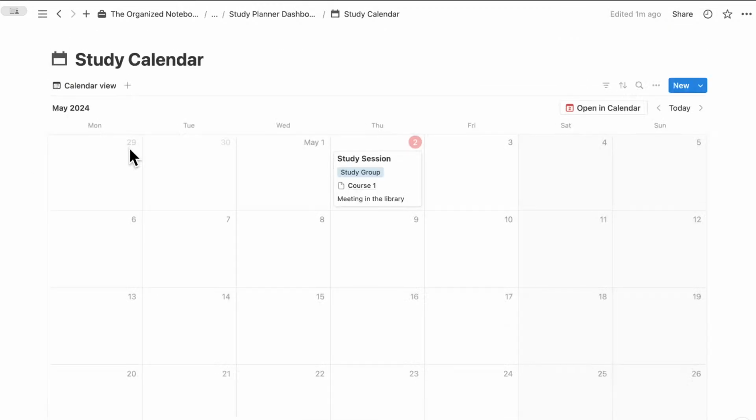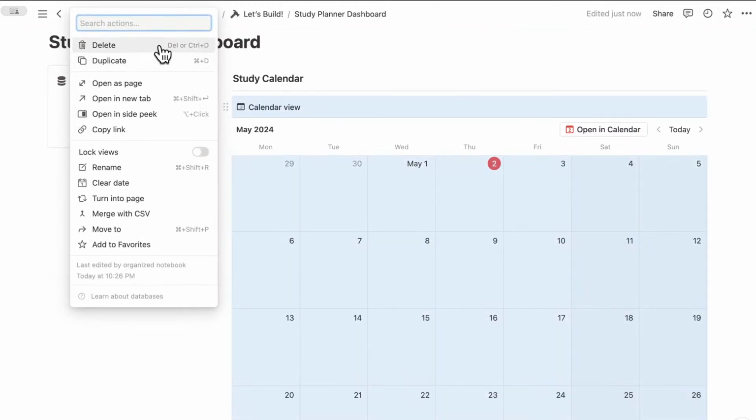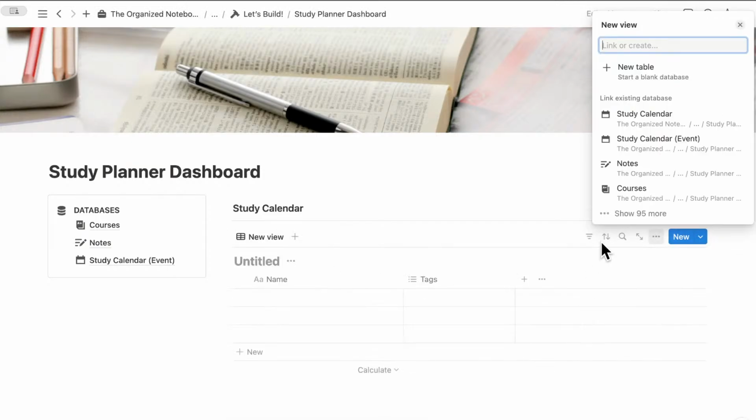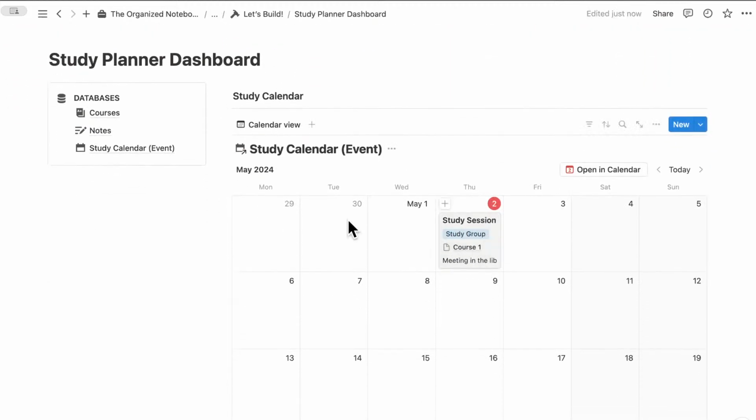And let's just double check here that it's the correct calendar. So we're just going to edit this one to be called event. Since we have so many called study calendar, we're just going to redo this one. So we're going to type /linked view, and we're going to select the correct one and calendar view. So now we see the one that we created here.